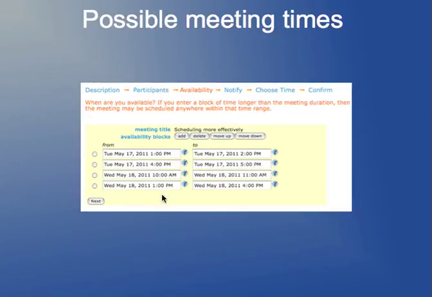So once you're done with your participants, you want to put in a couple of possible meeting times. And in this case, what I've done is I've entered 3 sort of 1-hour time slots that I think are good. And then I've also entered a general block to say any time between 1 and 4.